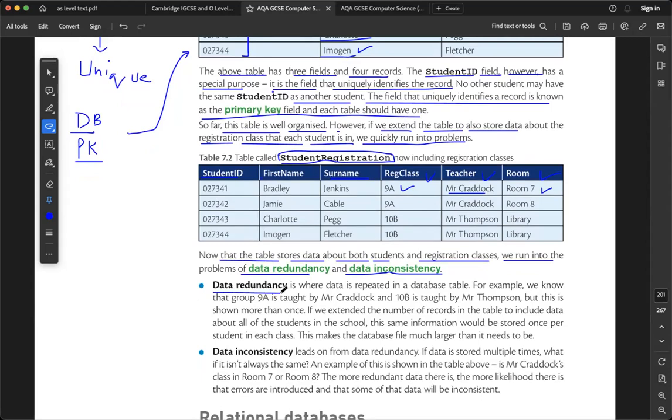First, data redundancy is where data is repeated in a database table. For example, we know that group 9A is taught by Mr. Craddock and 10B is taught by Mr. Thompson, but this is shown more than once. You can see here, then Mr. Thompson, right?